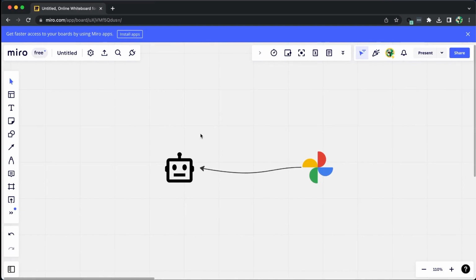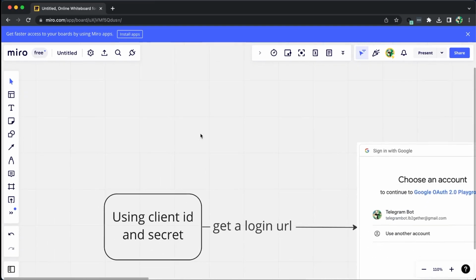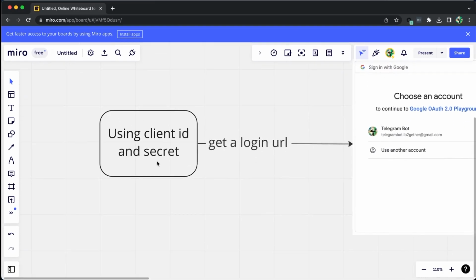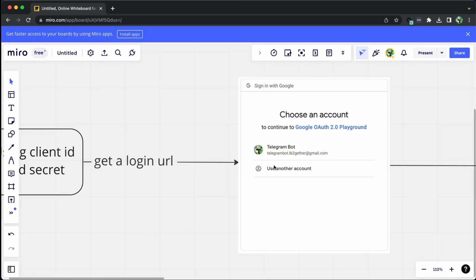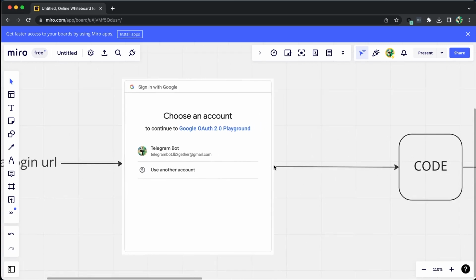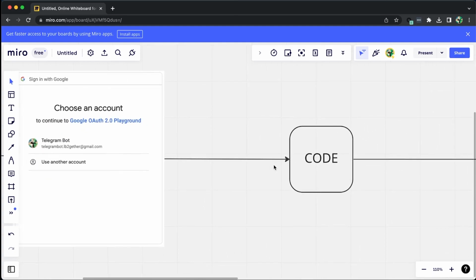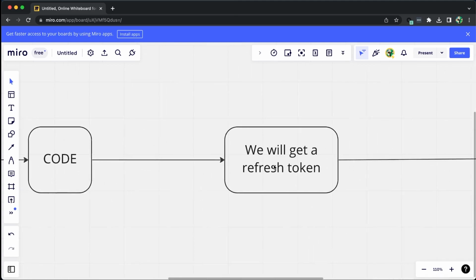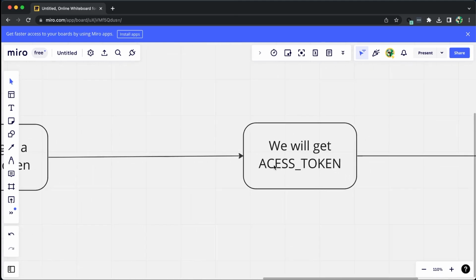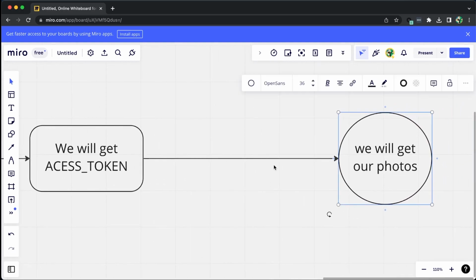To pull Google Photos from our Telegram bot, firstly, we need to use the client data and secret to obtain a login URL. This URL will prompt us to select the Google account from which we want to pull out Google Photos. Once we choose the account, we will receive a code, which is just a secret string. Next, we use this code to obtain the refresh token. With this refresh token, we can then obtain an access token. Using this access token, we can access the Google Photos of the user.